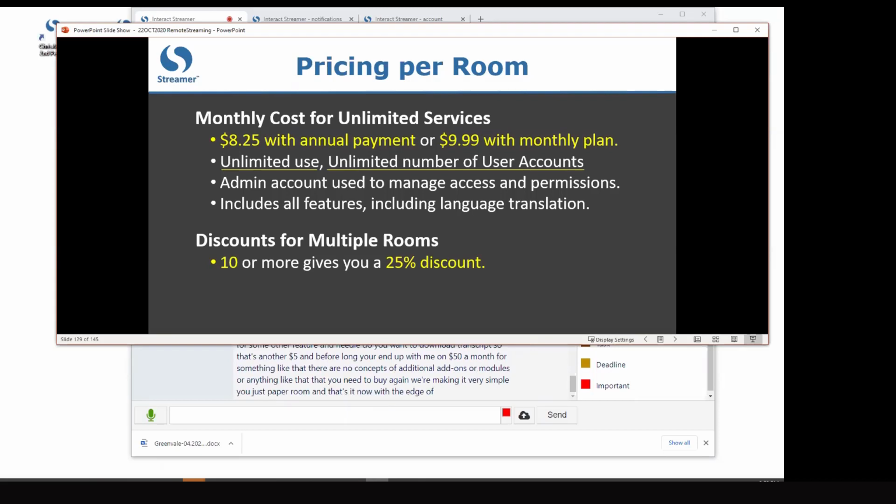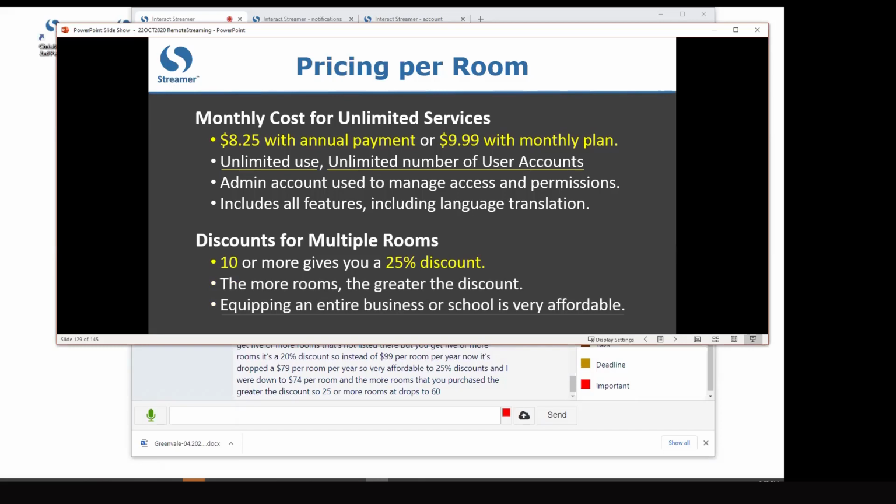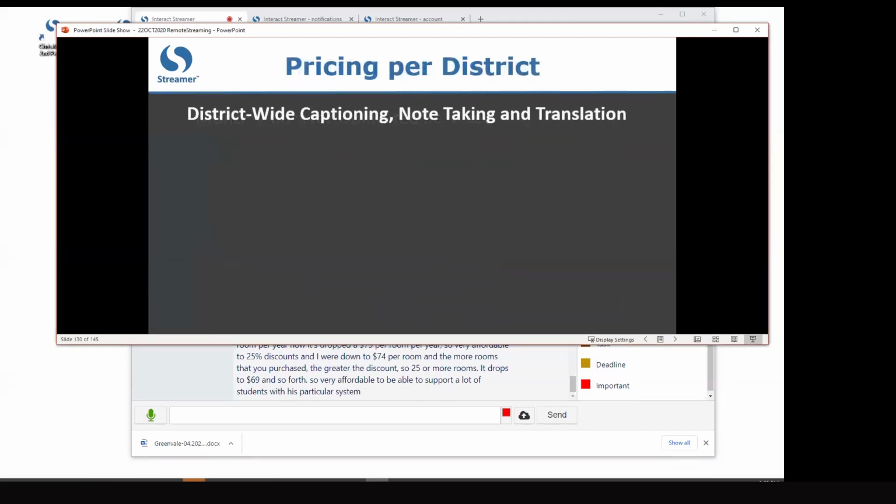Now, with the educator's discount, if you get 5 or more rooms, that's not listed there, but if you get 5 or more rooms, it's a 20% discount. So instead of $99 per room per year, now it's dropped to $79 per room per year. So very affordable. 10 or more, it's a 25% discount. So now we're down to $74 per room. And the more rooms that you purchase, the greater the discount. So 25 or more rooms, it drops to $69 and so forth. So very affordable to be able to support a lot of students with this particular system.